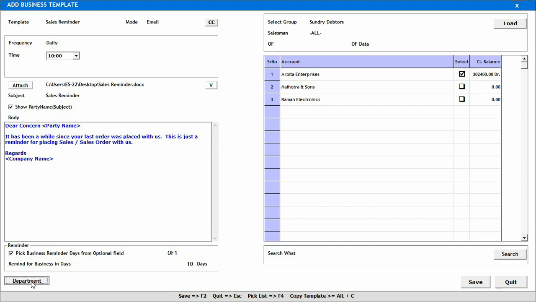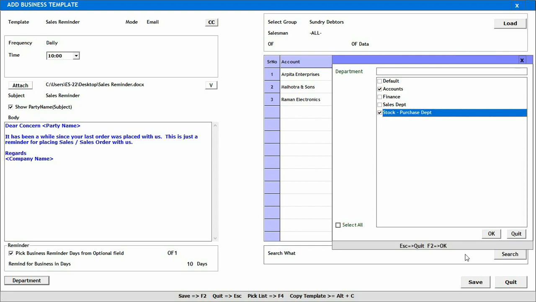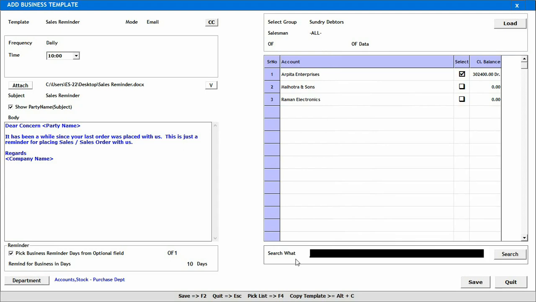Then is department. Here you need to click the department button to select the department whose employees will be receiving the business reminder. If you remember, in the account master you have specified department-wise contact numbers and email IDs. So whatever department you select here, the mobile numbers and email IDs specified with it will also receive the business reminder message, along with the main number that you have specified in the WhatsApp number field of the account master.